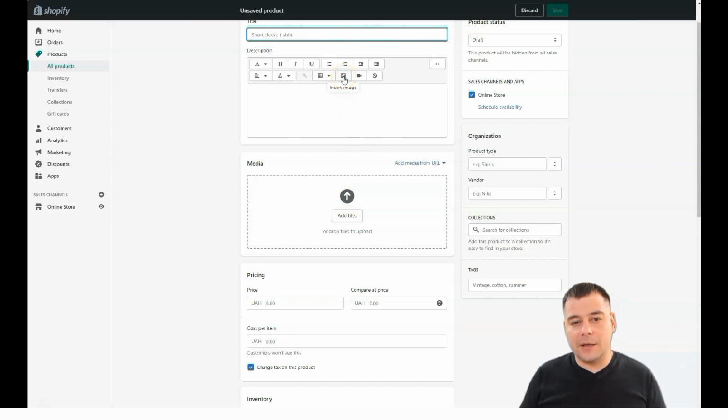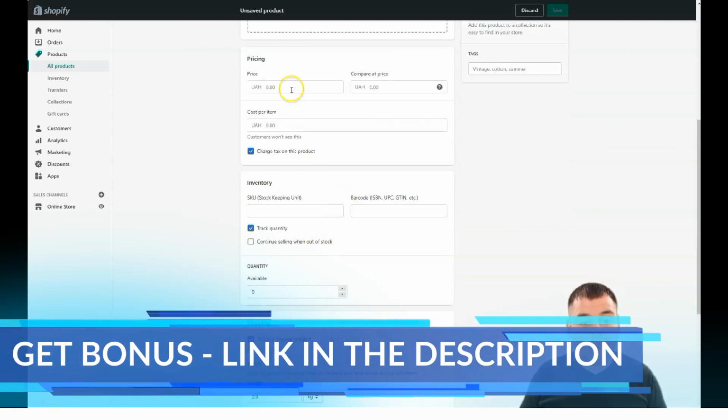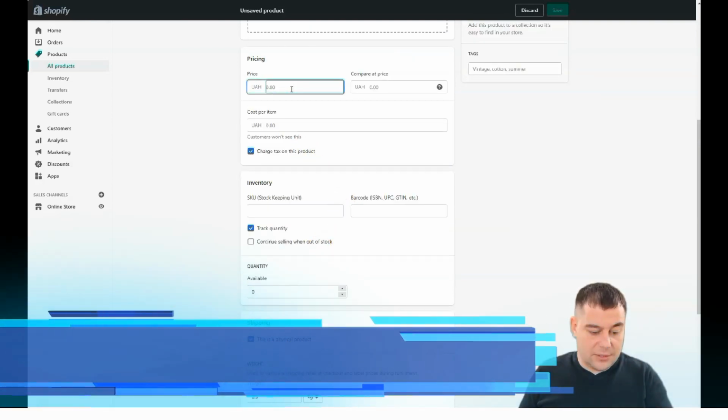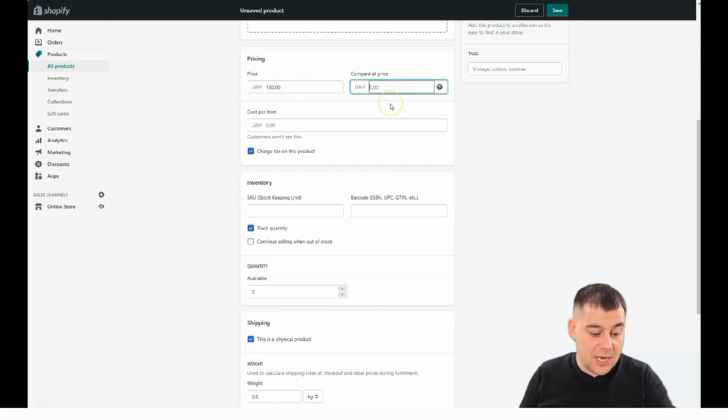Some people add images and videos here in the description, but I suggest you use the media spot, and you can drop files to upload. Pricing. What's the currency? I don't know. For example, you're selling something for about 150 and you compare it to a price. A lot of people use like 1,000. No, it will be crossed. It's not true. So for example, 225, yeah, compared to price.